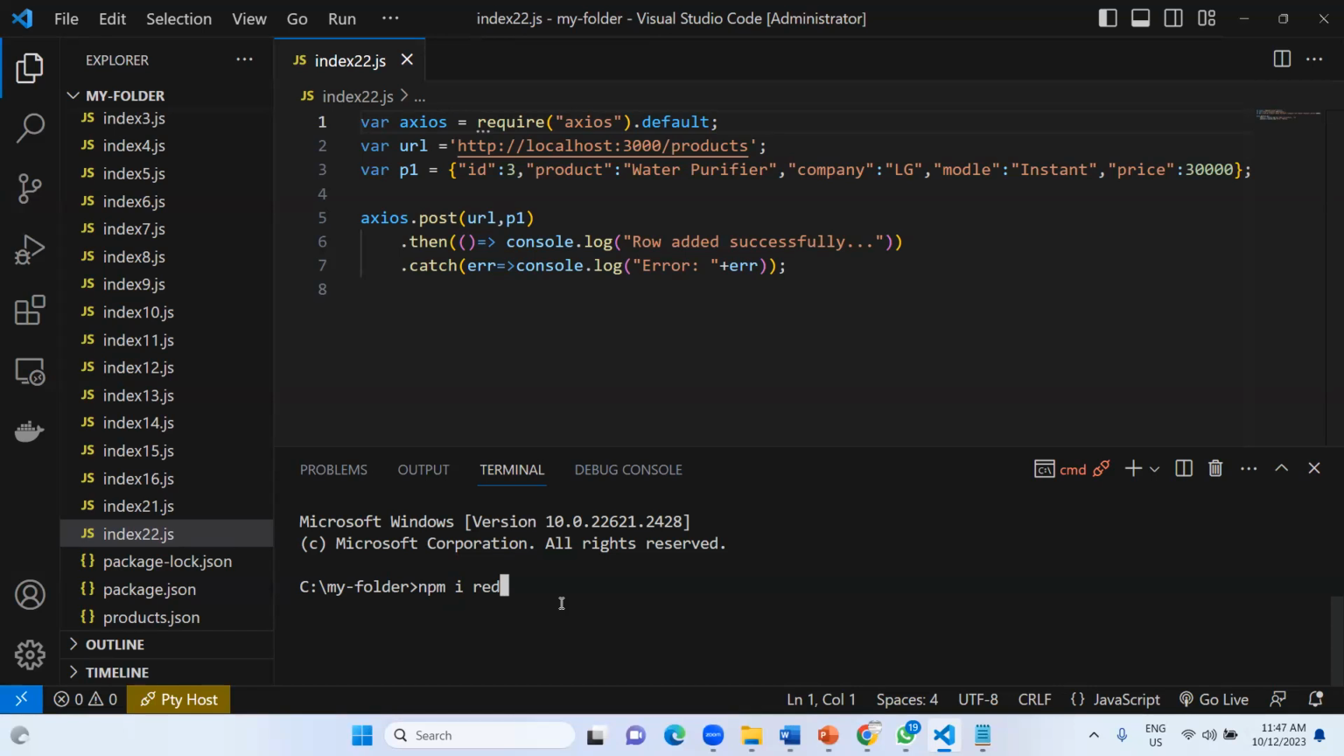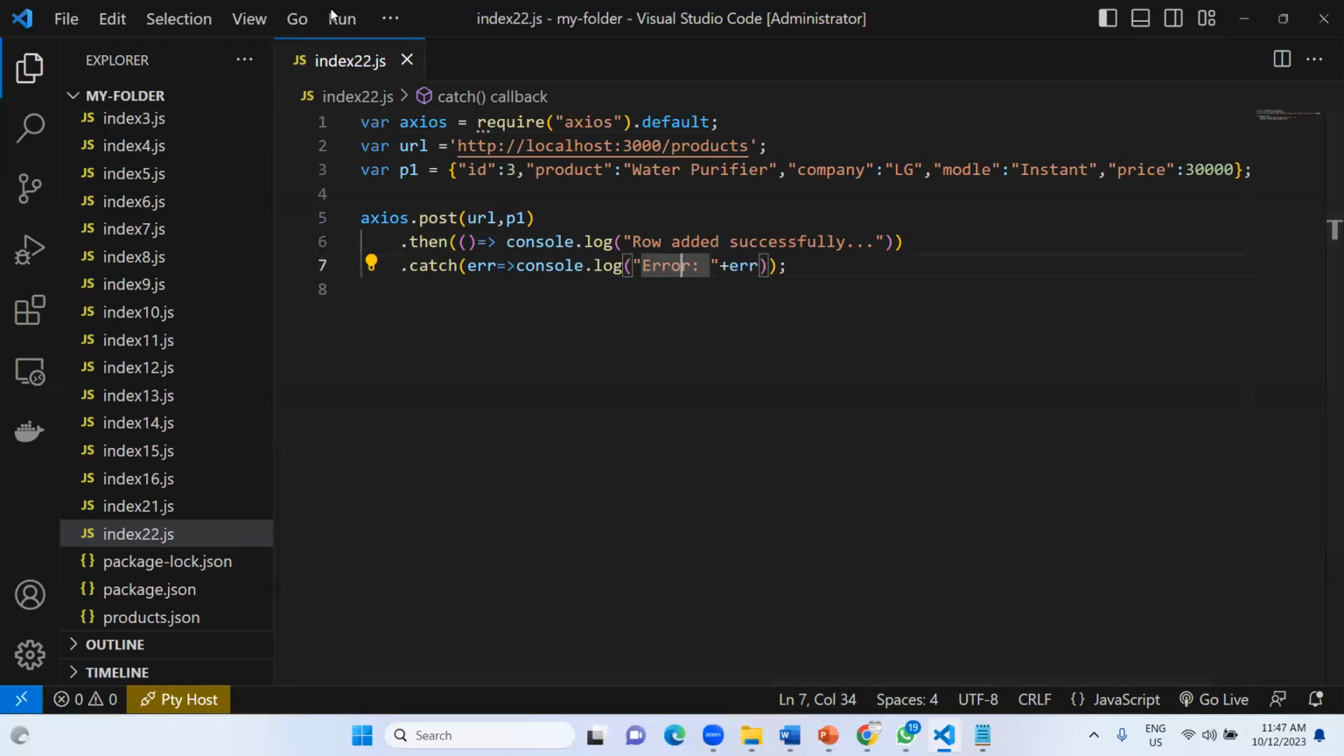Right, 1 second. So whenever you want to maintain the state, then we'll be using Redux. What's wrong here? Let me stop this. Let me go for this one.